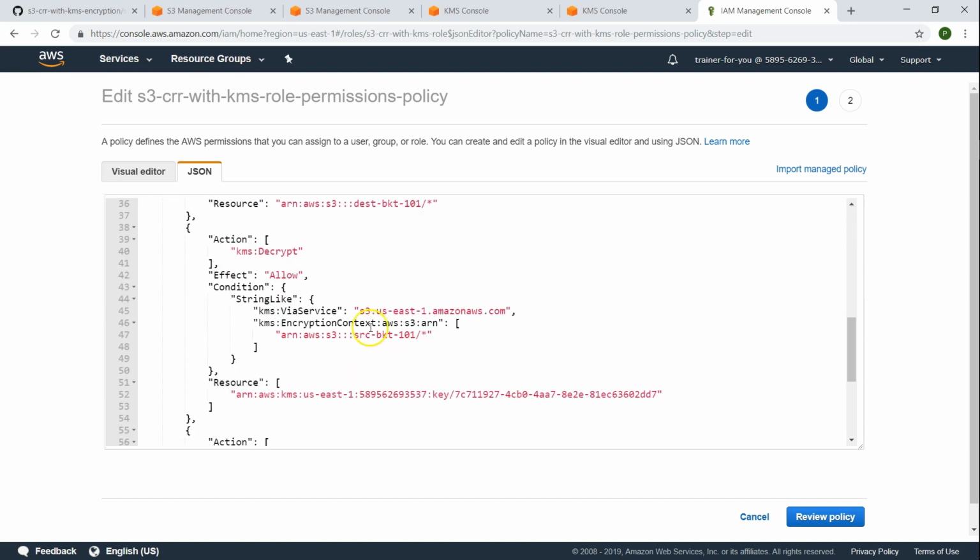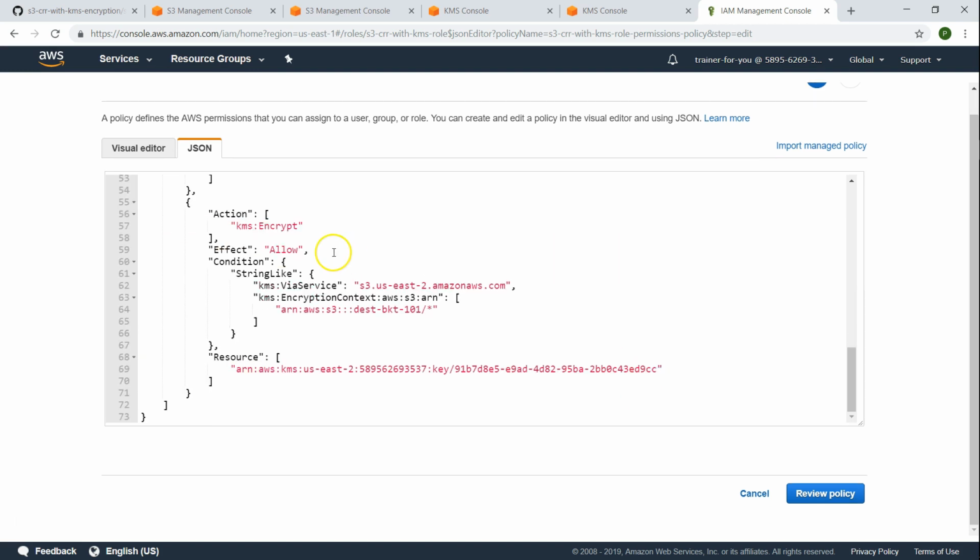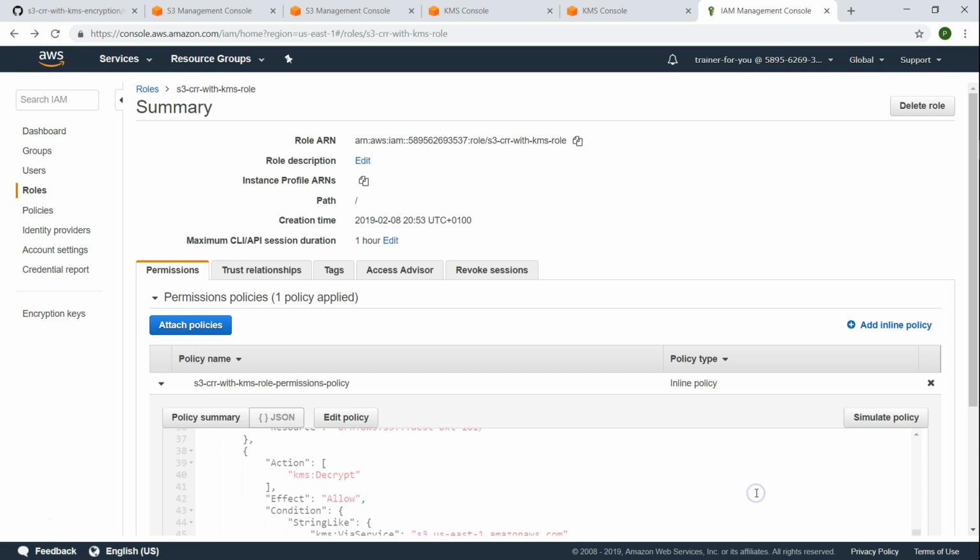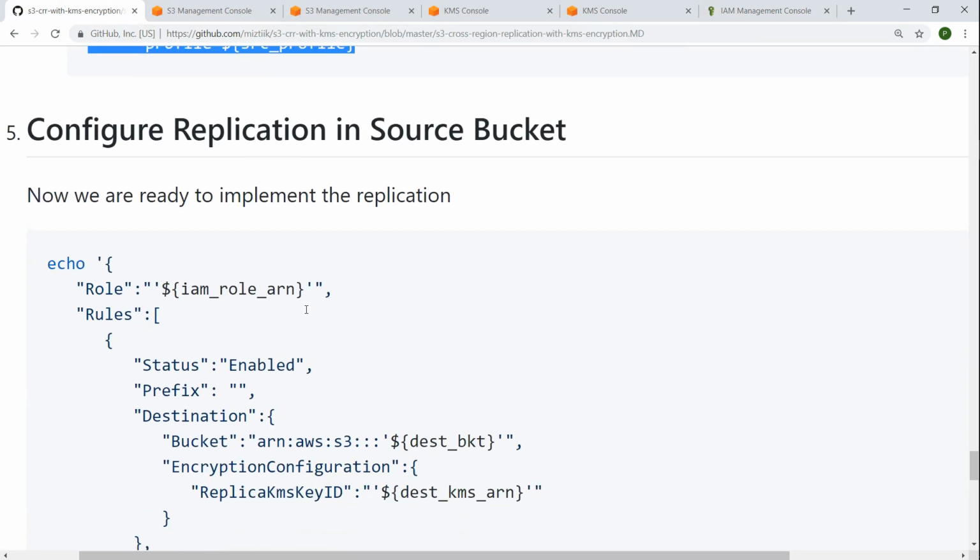So likewise we need to decrypt it on the source region. So decryption on the US East 1, that is Virginia, on the source bucket, and this is the ID that is going to be used for decryption. And for encryption on the destination side, this is the destination bucket, and this is the destination region, and this is the key ID. So this is all set up. I'm not going to modify anything here. Close it. Now let us go ahead and set up our replication configuration.